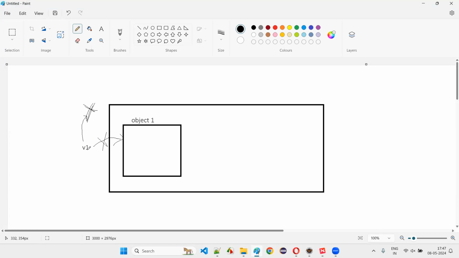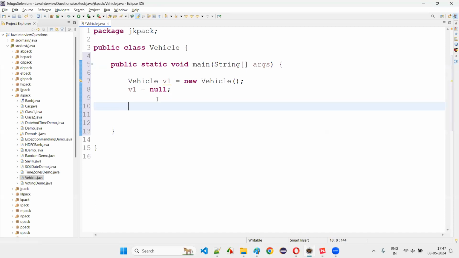The moment you assign null to v1, v1 is no more referring to this particular object. So there are no references to this object, which means this object is no longer in use. That's what Java will find. The Java automatic garbage collection mechanism will come and automatically find out that no references like v1 are pointing to this object. This object is of no use, so let's clean it up. Automatically it will clean it up. But if you want to instruct the Java garbage collection mechanism explicitly, how do you instruct it?